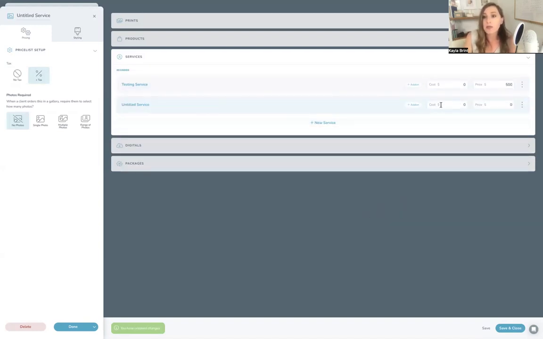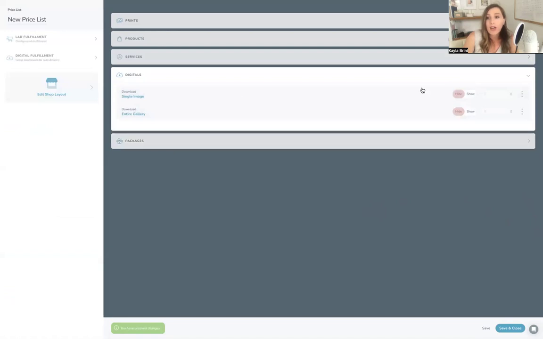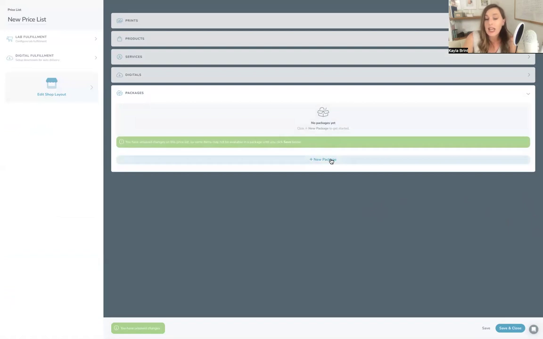And now I'm going to put testing service number 2. So I clicked add a new service, put testing service 2. And I'm going to make this one $750. Okay. We can also in here have digital files. You can put the single images or the entire gallery, and then you can create packages. And packages would be any of these things above put together. So you could have a package of this service comes with this many digitals and it gets a discounted price.